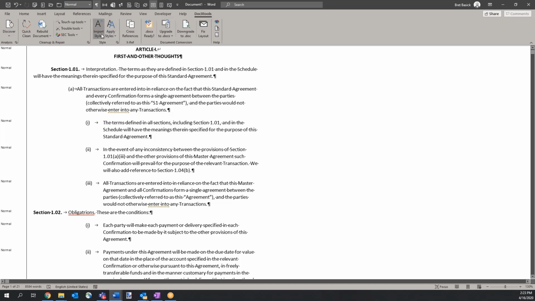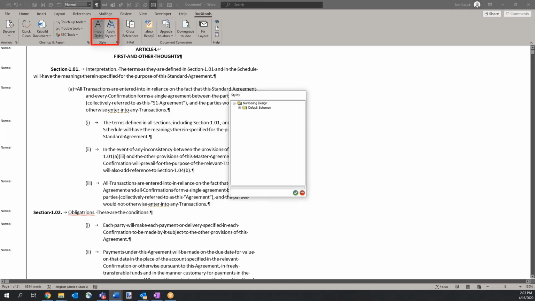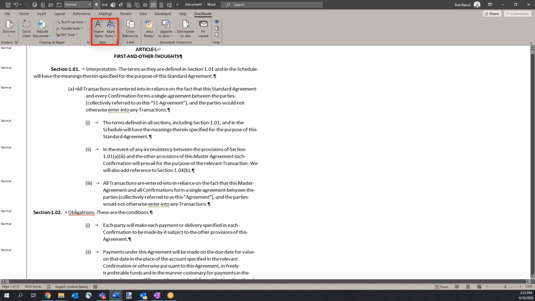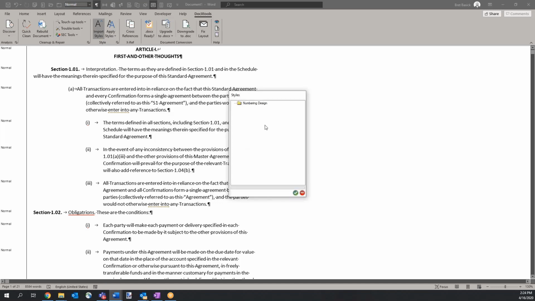So here we have two buttons, import styles and apply styles. Now, I looked at your custom rebuild and your rebuild is pointing to one of your firm's custom templates. So my assumption is you won't really need to use import styles because upon rebuilding, it's going to grab those styles from the template. But if by chance it doesn't, you can simply import your styles from here and select what you need from the templates that are listed.